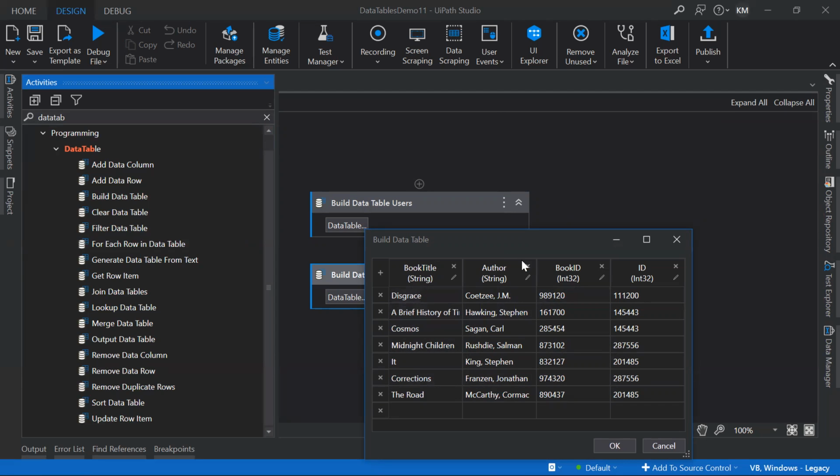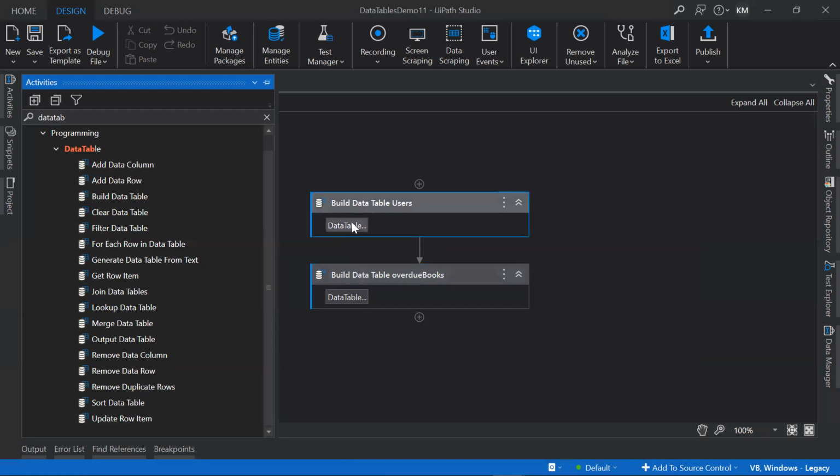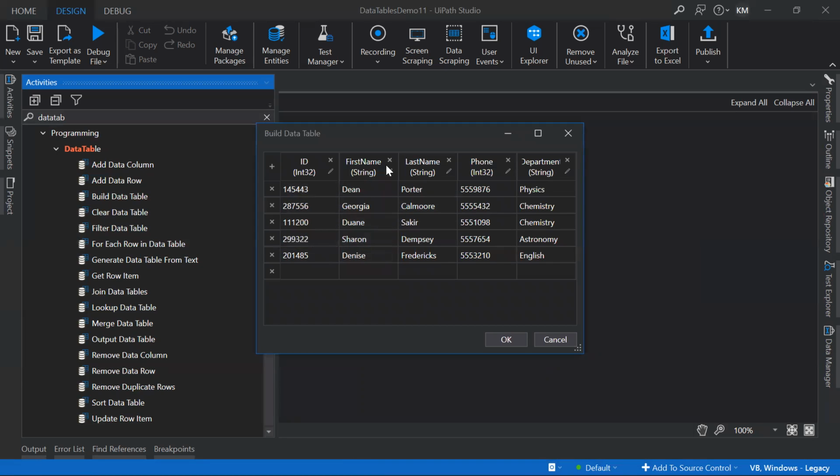See here, I have the information about the book: book title, author, book ID. Whereas in this, I have the information about the user: their ID, first name, last name, phone, department. When I give both of these to the bot, it should see who borrowed that book and give me the phone number of that person, so that it will be easy for me to do the task. This is my scenario. Now let's see how it can be done.